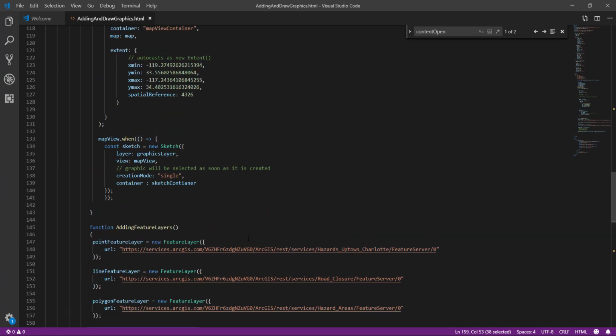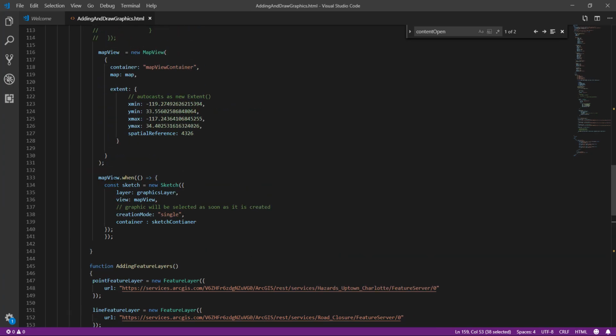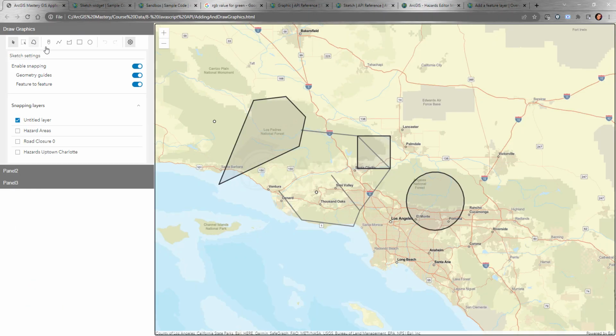We add it to the map right here, and then when the map view is initialized or created, it took that sketch, created a new sketch, and added it to our container. So the sketch creation mode is single, the view is the map view, and the layer is the graphic layer, and this is the result we have at the end. You can add graphics to your map.